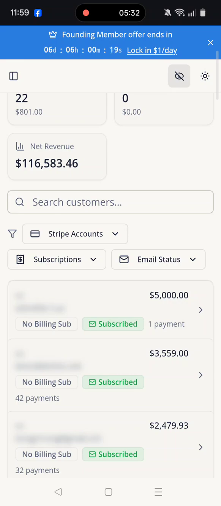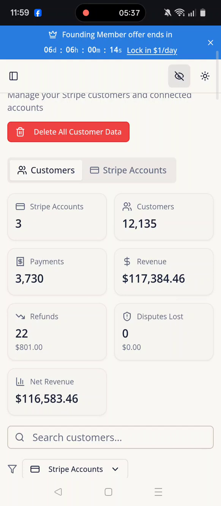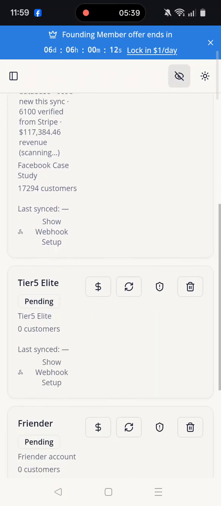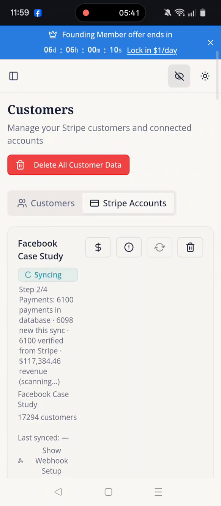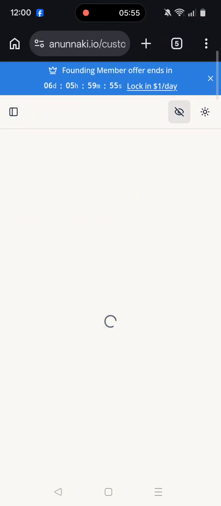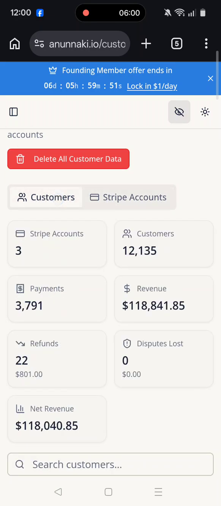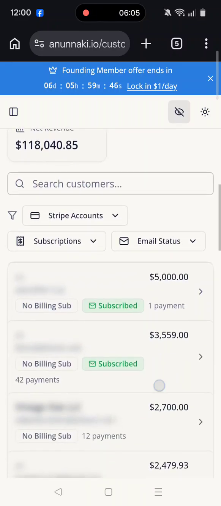We're syncing our customers so that we can actually know, hey, we've already synced. It's in the middle of syncing right now. We've got some other Stripe accounts here that I'm going to sync here in a little bit. But I've already synced, looks like 1,700 customers and 6,100 payments for a total amount of revenue of $117,000 right now. Got 12,000 customers. The reason you're seeing a discrepancy is because some of our customers are duplicates and we just join them by email, so it's all unique emails in here.